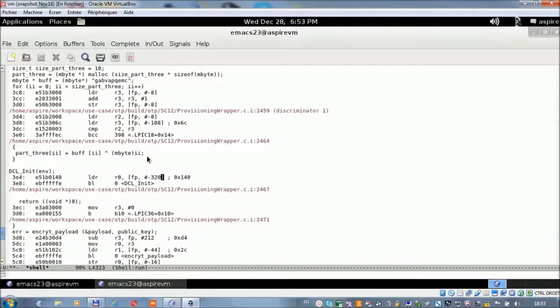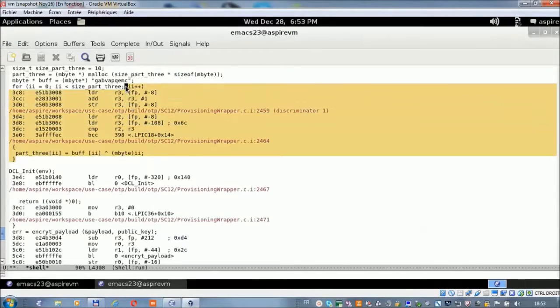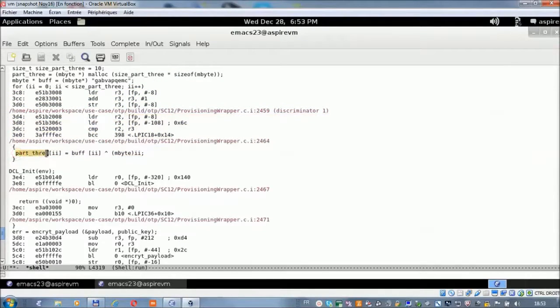Ideally, the code here would disappear because these variables are no more used, but this is more optimization and toggling. This concludes the video on the Diversified Crypto library.